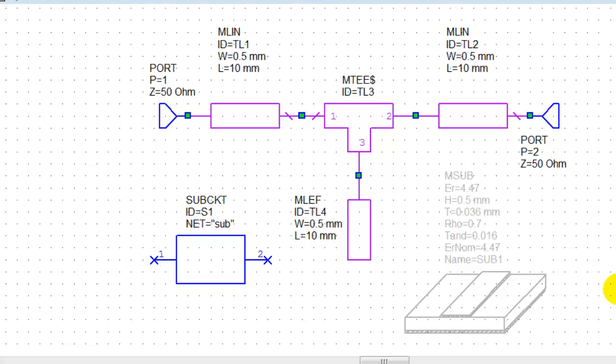Final thing I want to show you in simulation before we move to layout is tuning. Tuning is a nice feature that allows you to change parameter values quickly. Very useful when you're making filters of various kinds. For example, our little stub filter here. So let's get started with this.